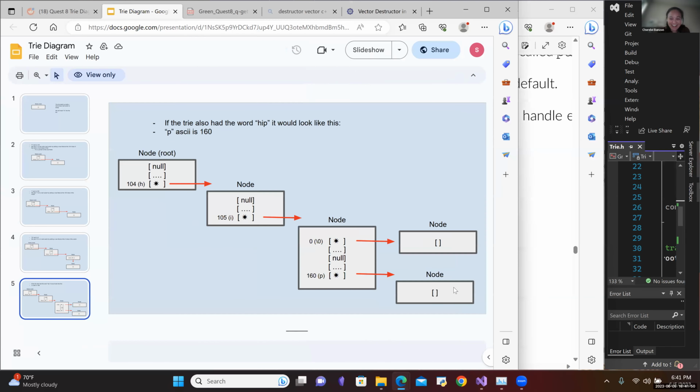Let's go to your example. You had "hip." So you go to "hi," and the 0th index is a valid pointer. Technically there could be other possible continuations because other words could be made, but right now they're all null. So let's say "hip" is added, but then "hi" will also be valid too, and it points to an empty vector.